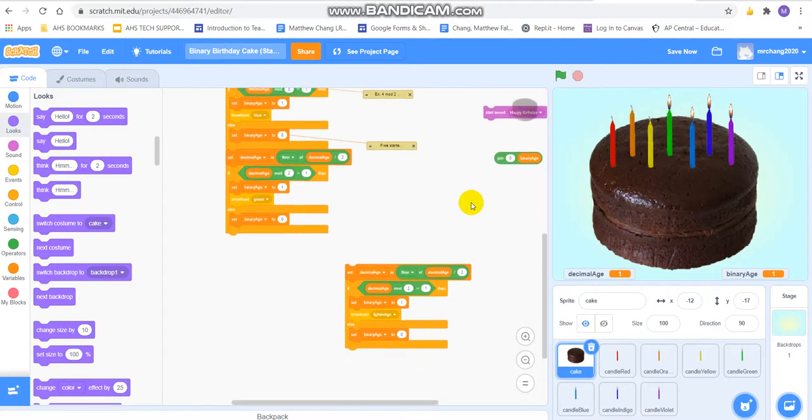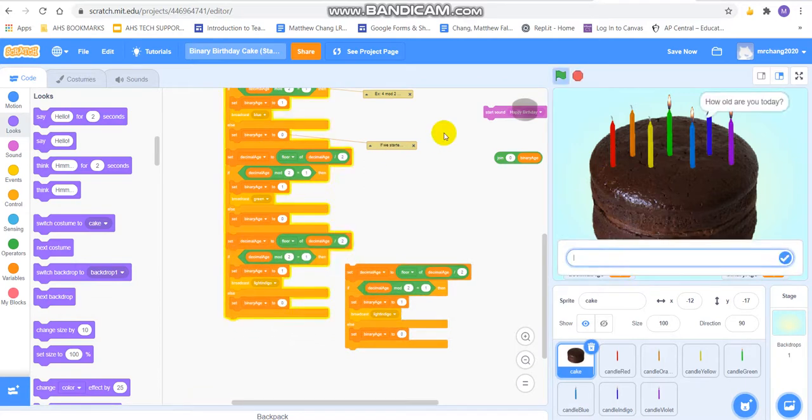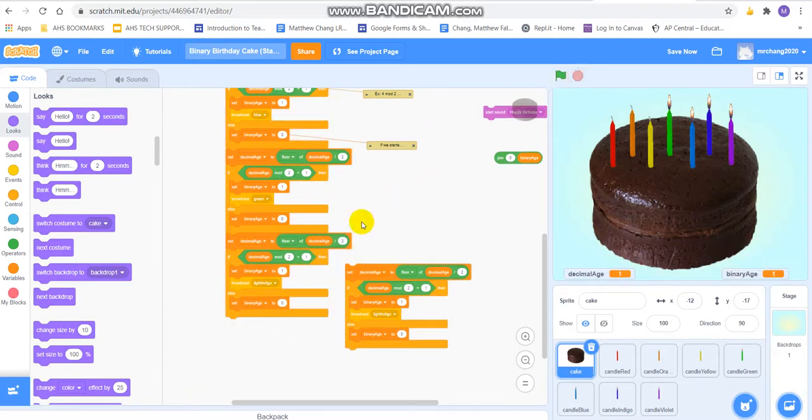Okay, so now we need to get the yellow candle on. So I'm going to go ahead and duplicate this. We need the yellow candle on. Just ignore that. In order to get the yellow candle on, what we need to do is create another message. We'll call it yellow.